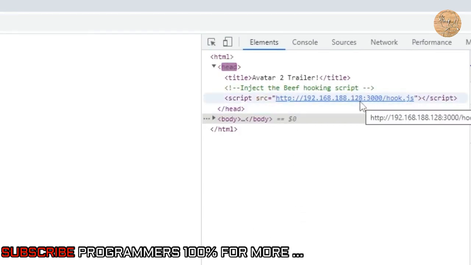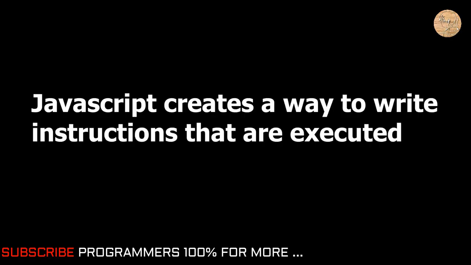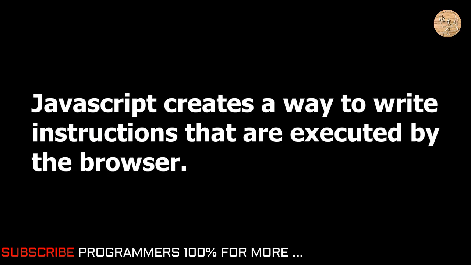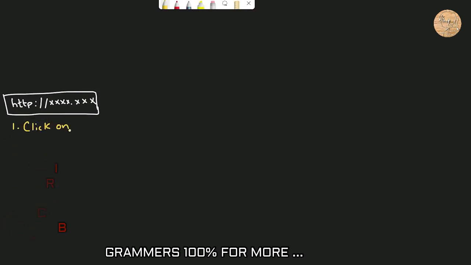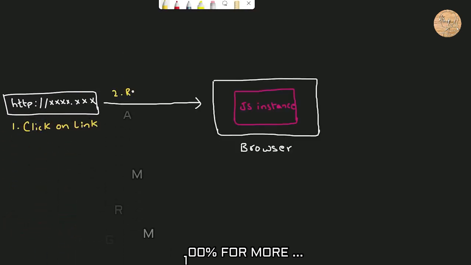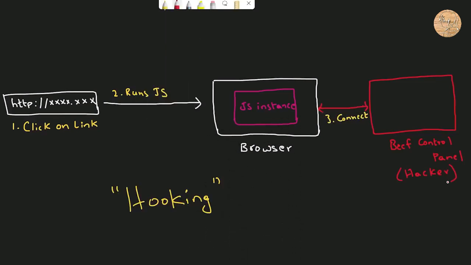And this is actually not a big deal because it is the intended functionality of JavaScript. JavaScript creates a way to write instructions that are executed by the browser. That is just JavaScript doing its thing. So with the BeEF framework, what I can do is first make someone click on a link that runs some JavaScript in their browser. And then I can connect to this JavaScript instance from my BeEF control panel. This is called hooking.